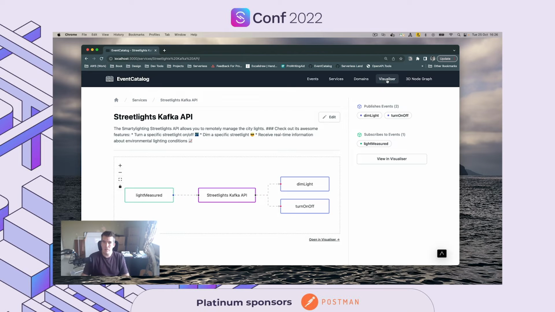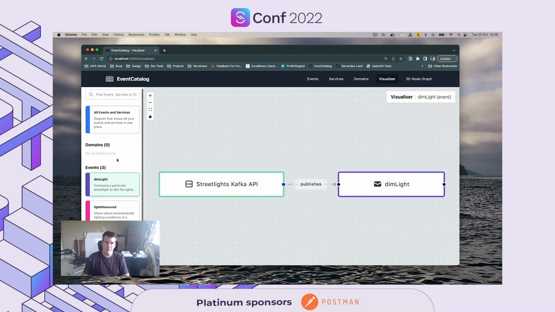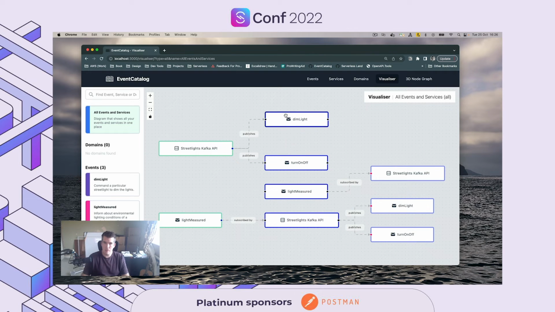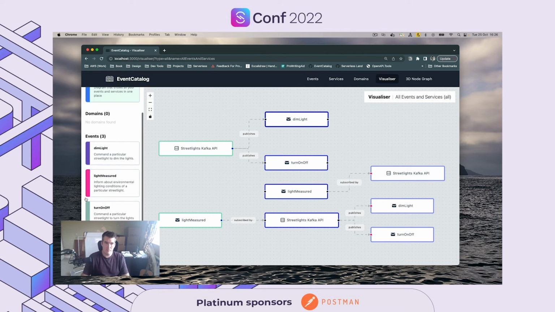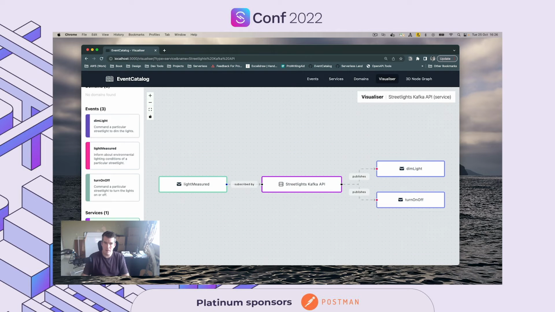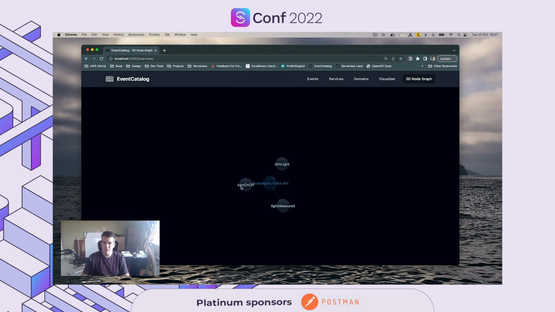We can also use the visualizer to scroll through all the events and visualize our whole landscape using this all events and services feature up here. We can drag our nodes and start visualizing and seeing what is going on using this particular tool. If we're interested in a particular service, we can come down here and click on that and see that itself. We can also start using the 3D node graph as a way to visualize events going to and from this particular service.